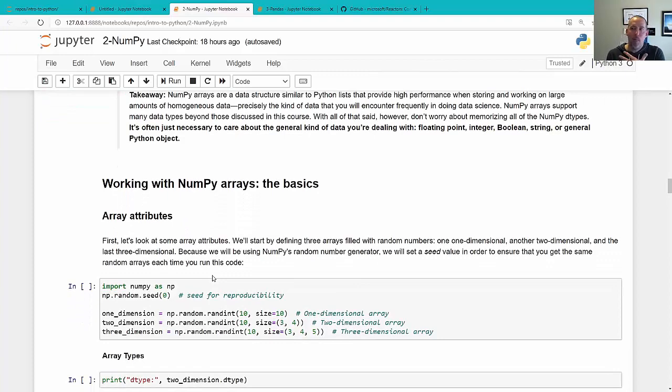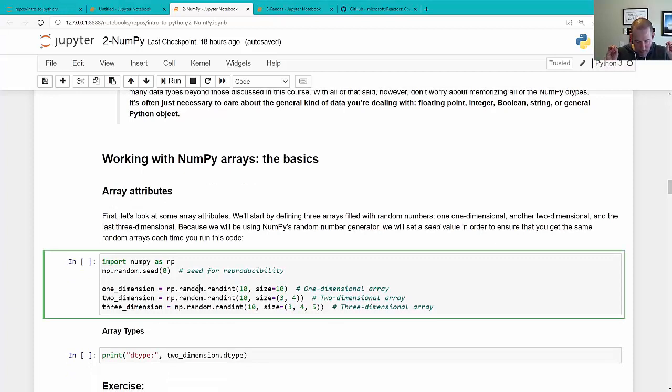Okay, now I want to go in and start digging a little bit deeper into some of the different operations that we can perform on a NumPy array. So we're going to set up 3 different arrays, a 1-dimension, a 2-dimension, and a 3-dimensional array.